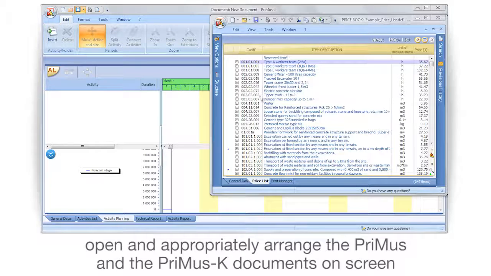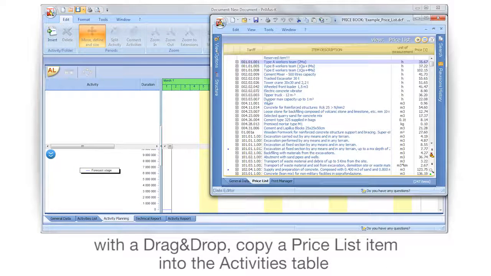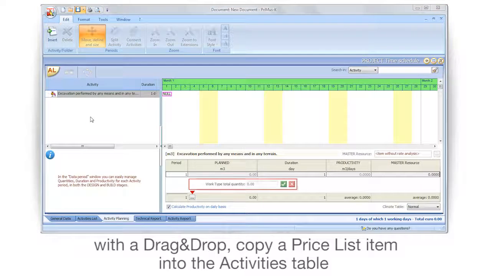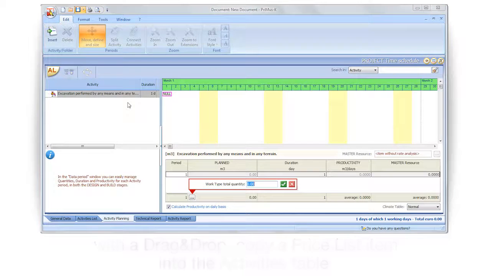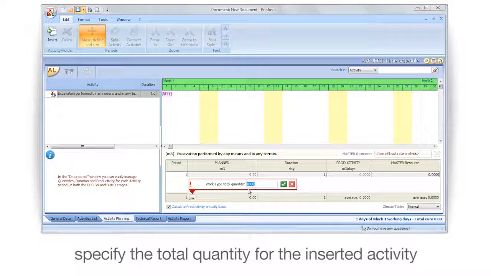Open and appropriately arrange the PriMus and the PriMus-K documents on screen. With a drag and drop, copy a price list item into the activities table. Specify the total quantity for the inserted activity.